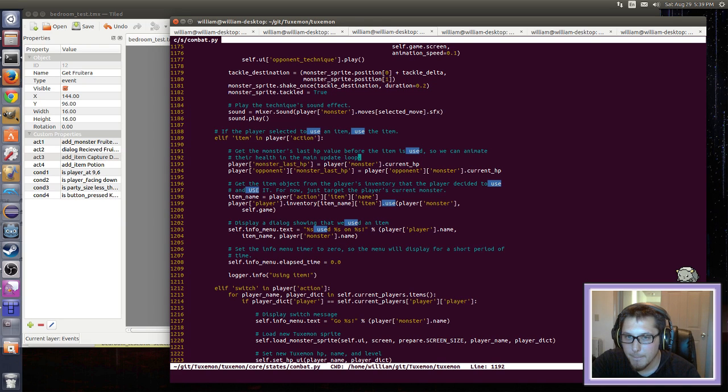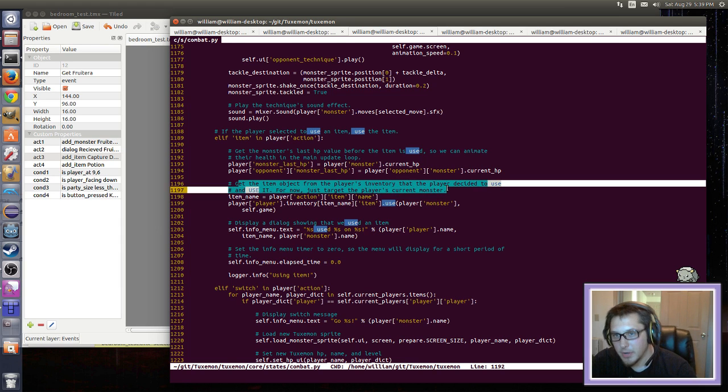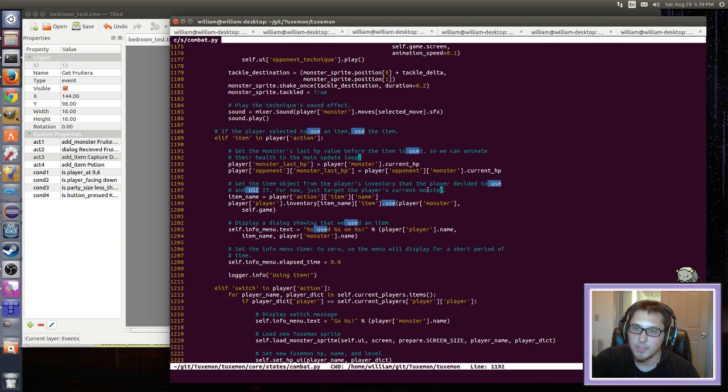So we're doing some stuff. Okay, get the item object from the player's inventory that the player decided to use, and use it. For now, just target the player's. Okay, this is where everything is breaking. Alright, so let's delete that since we're fixing that now. And so now, item name. Okay, we're taking the item name, and we're getting that in his inventory and we're using it. Okay, so player action item name. So now we have the target as well, right?